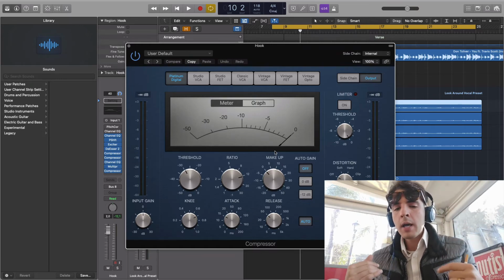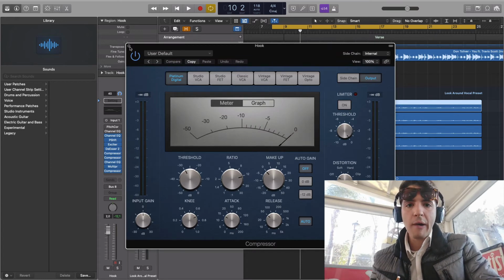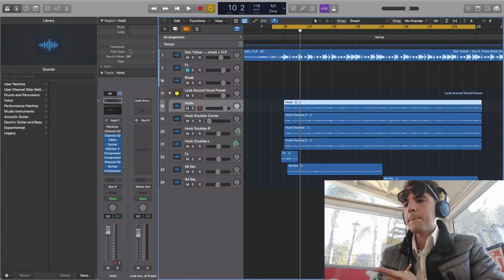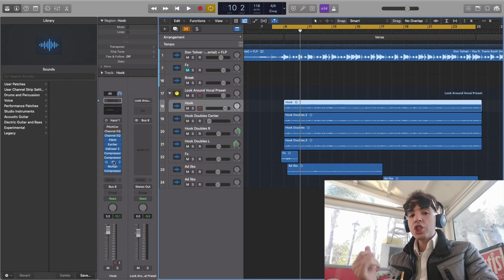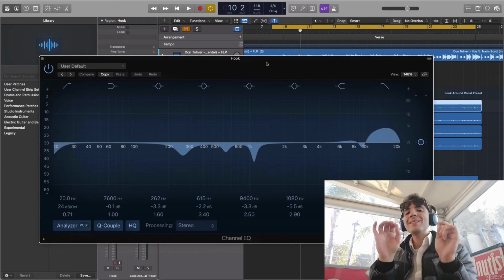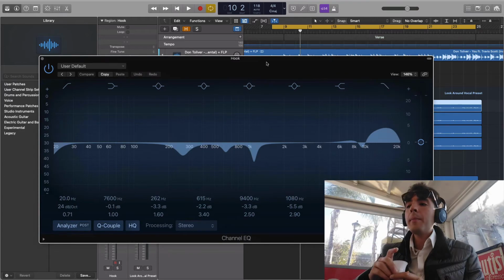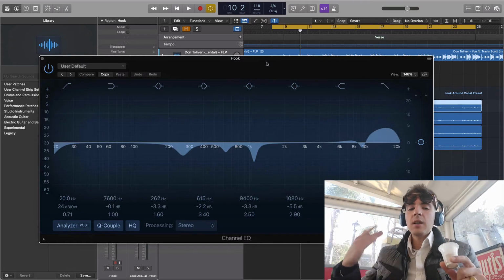It's not my job, but I got a lot of fun doing so, and I can do that for you. All right, that's the second compression. Now that I compress the shit out of the bitch, all you want to do is to use the channel EQ. Now this is surgical.